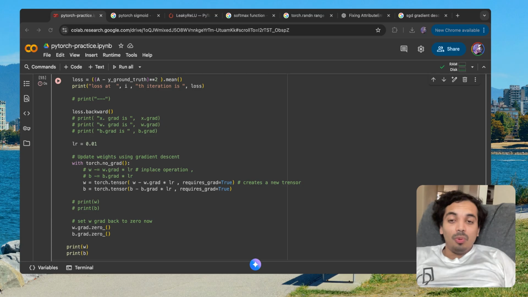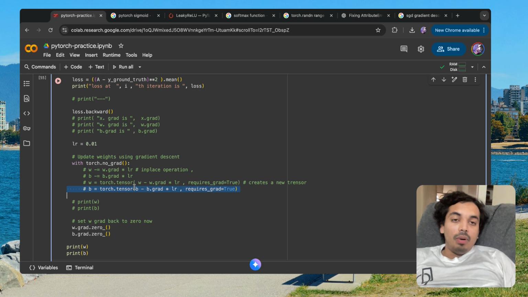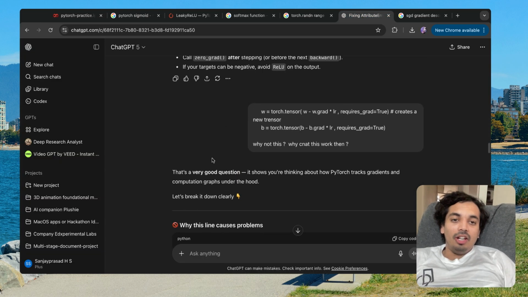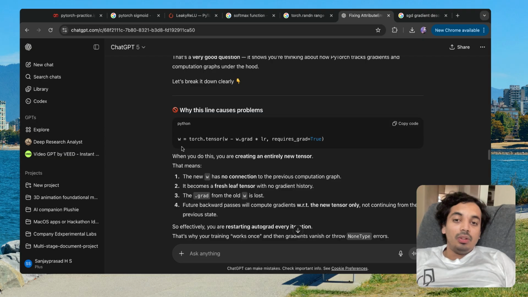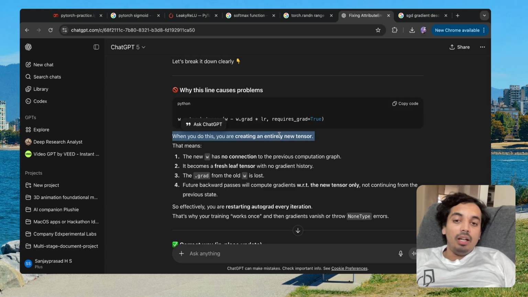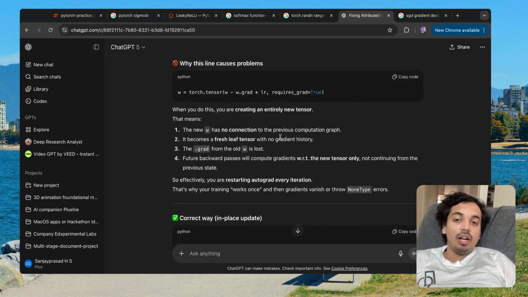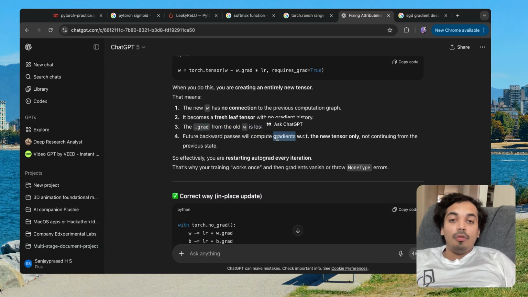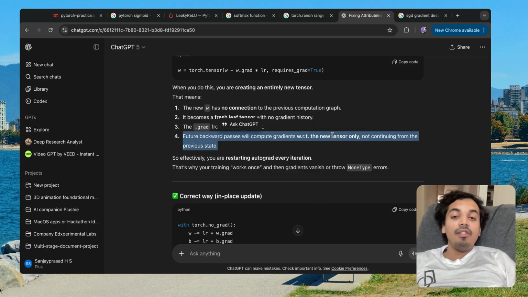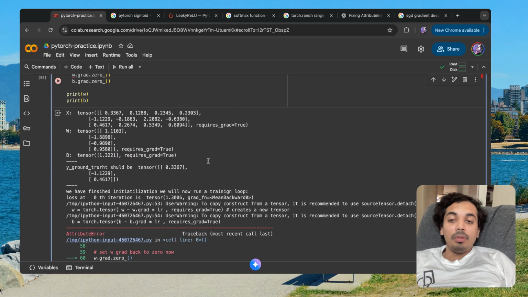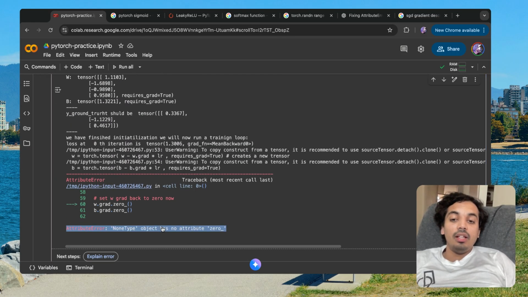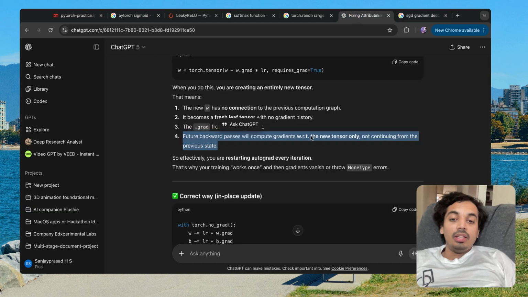Okay, so I actually reasoned through why it was not working. This is actually not possible. We can't actually do this. Why we can't do this is ChatGPT has given a brilliant answer already. That's because it does graph detachment. So it's the same as saying you're creating a new tensor, right? This is creating a completely new tensor. This has no connection to the previous computation graph, and it becomes a fresh leaf tensor. The dot grad from the old W is lost. Therefore, future backward passes will compute gradients with respect to the new tensor. And a new tensor doesn't have any gradient, which is none. And that is precisely why it throws this error, because it's none. So it's detached from the graph.